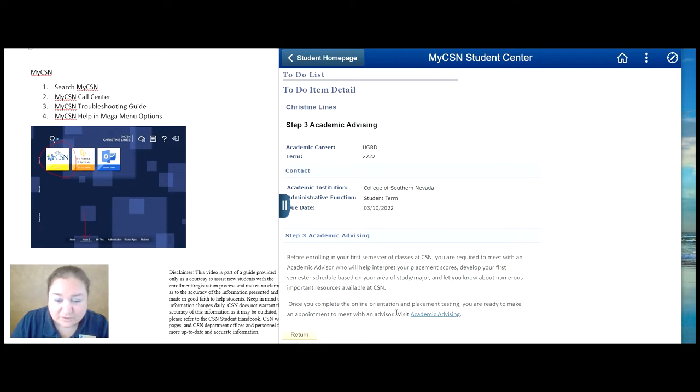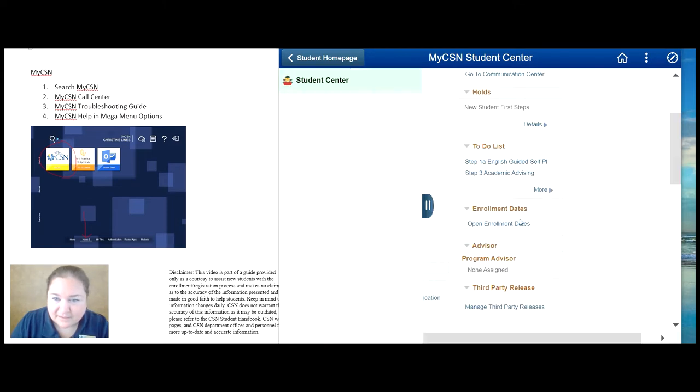So even though students really want to get a good start and add courses to their shopping cart, register, and pay, they may not be able to do so depending on the hold on the account. So to remove the hold, students must follow all of the instructions listed in the MyCSN Student Center under holds and to-do list. So check that out.